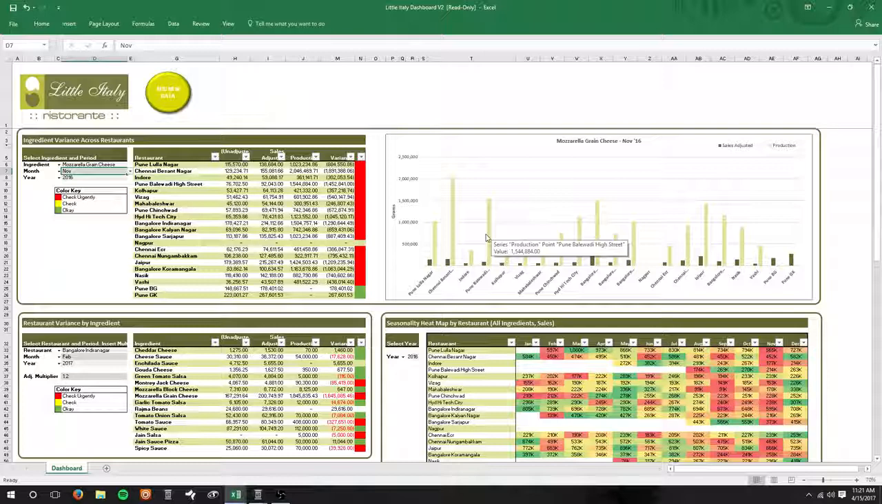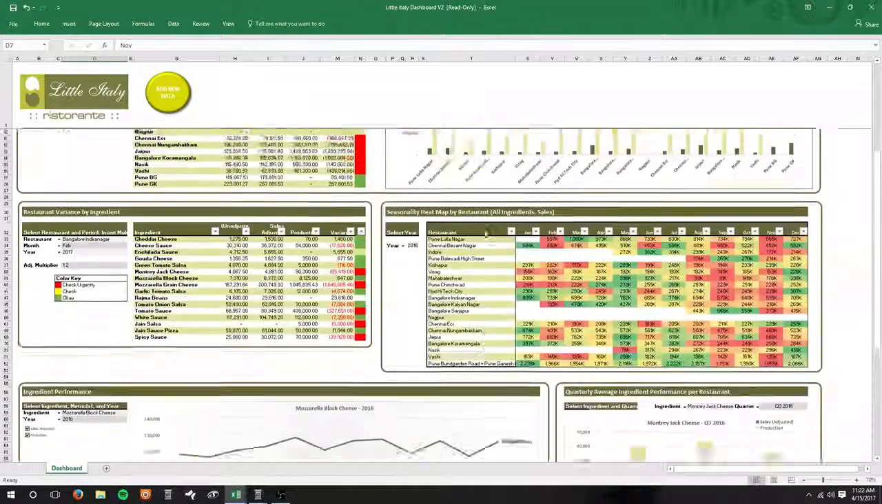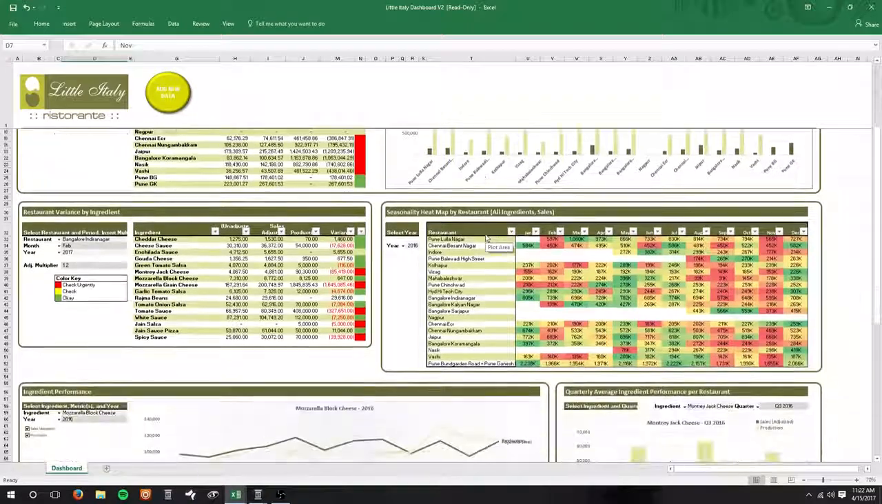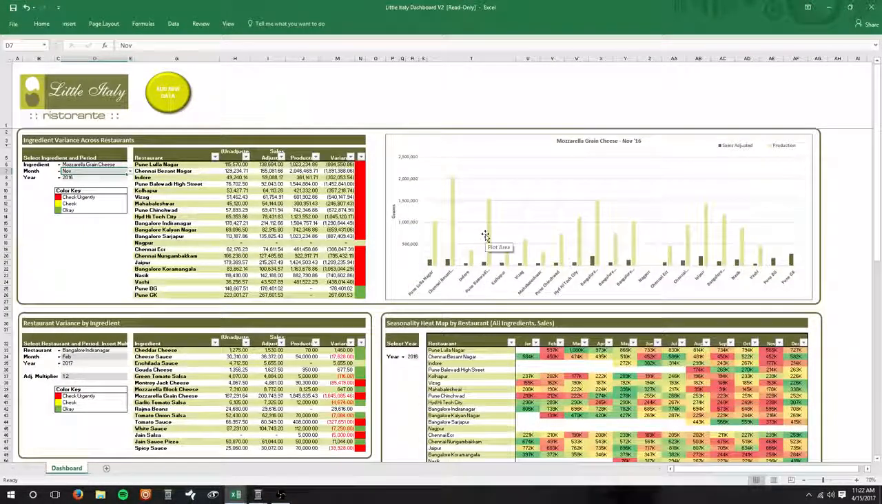There are three kinds of data involved with this dashboard. The first is sales data, which is reported by each of the restaurants each month, detailing how many of each menu item they've sold. Secondly, data regarding the orders from each restaurant to the central kitchen for these commissary items. And lastly, recipe data, which details how much of each raw ingredient should be used in the making of each menu item that is sold.